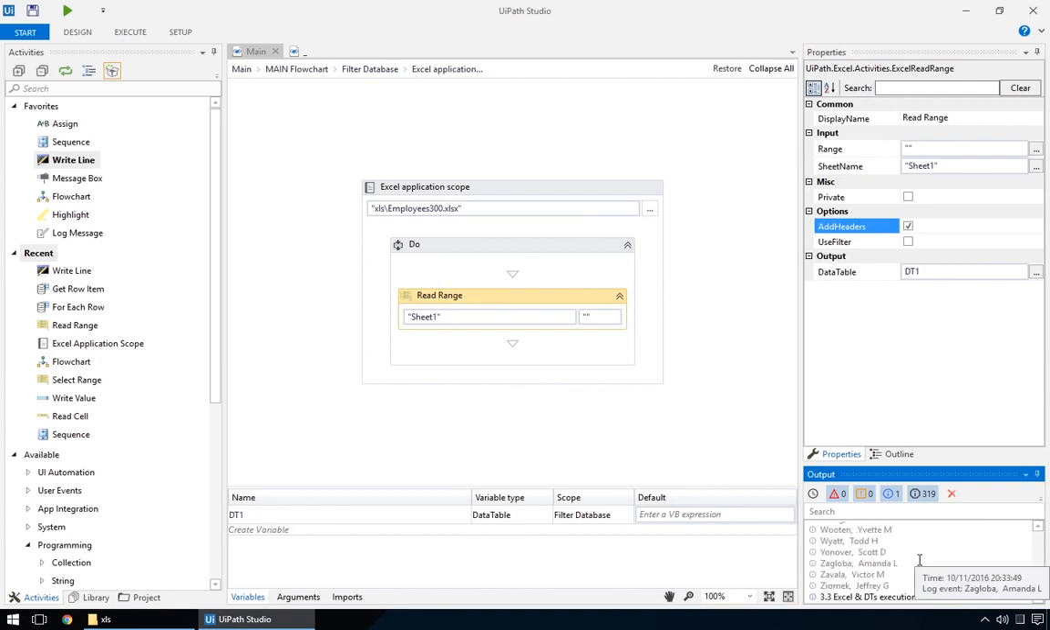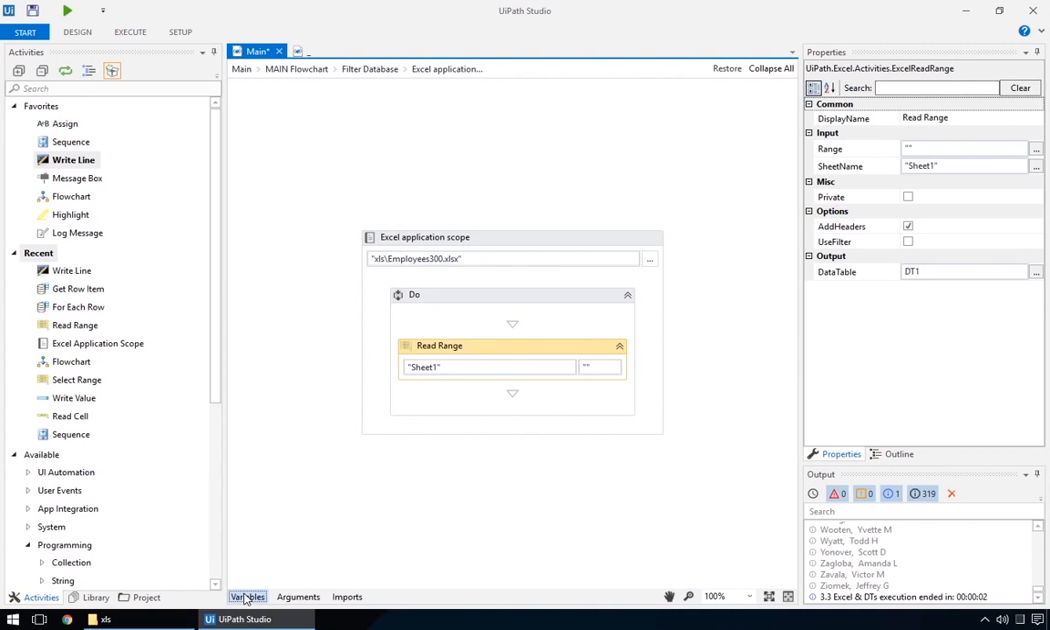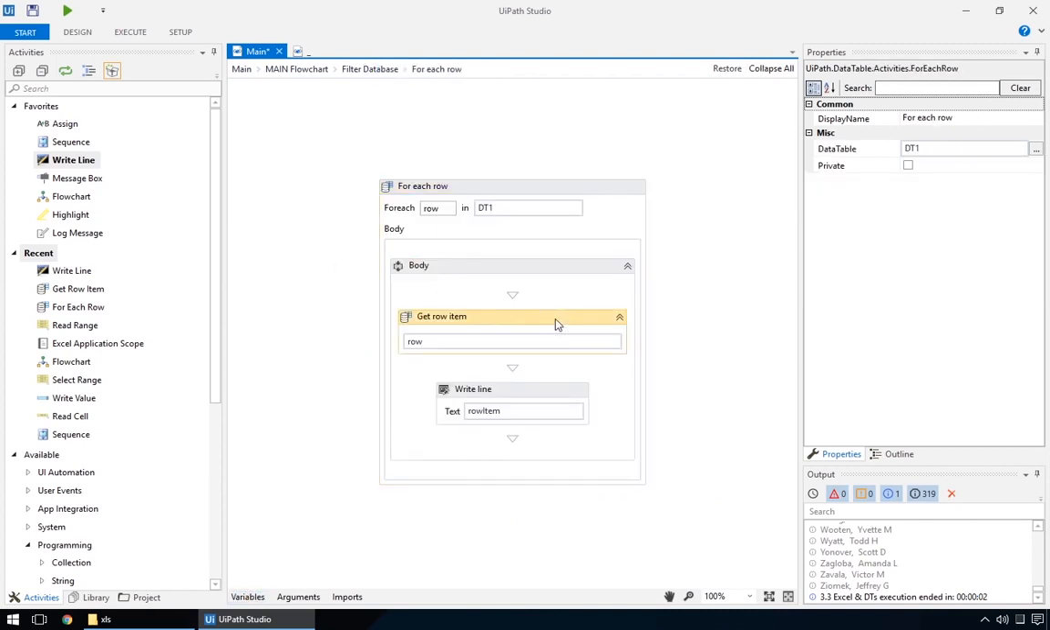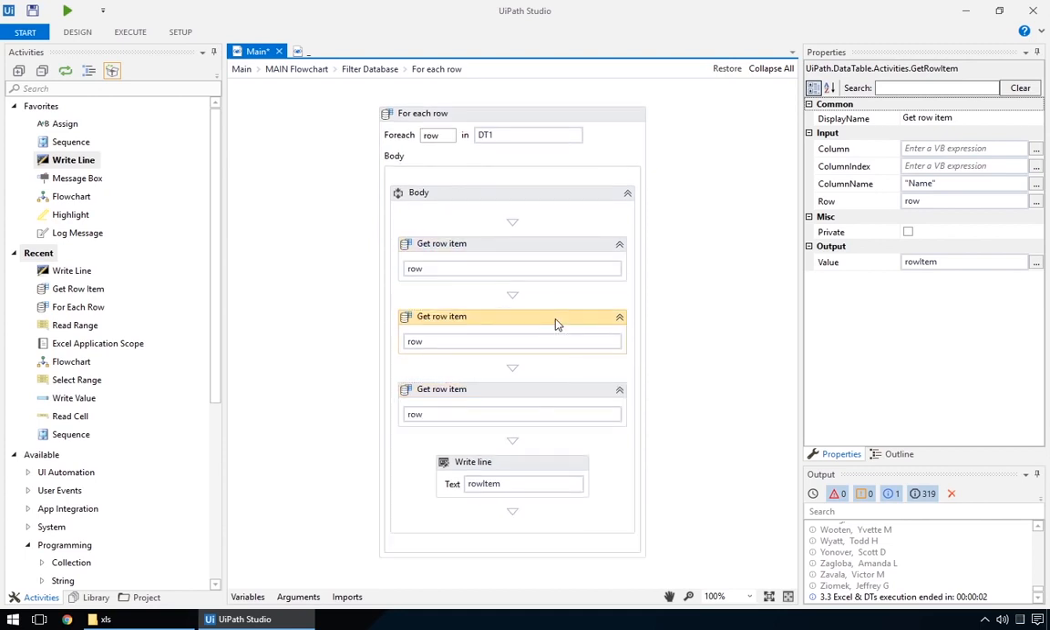We have the names. Since we want to filter based on the data in the table, we need to get the rest of the data too and analyze it. In the for each loop, we'll duplicate the getRowItem to get age and income. We'll just make new variables for them and indicate the appropriate columns.